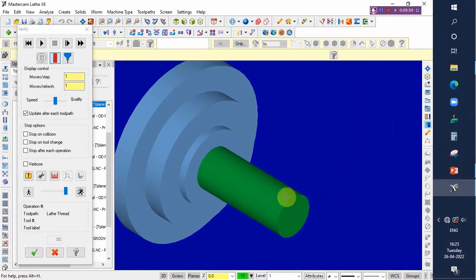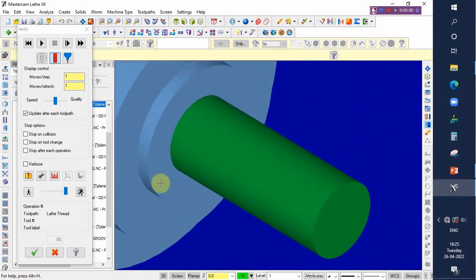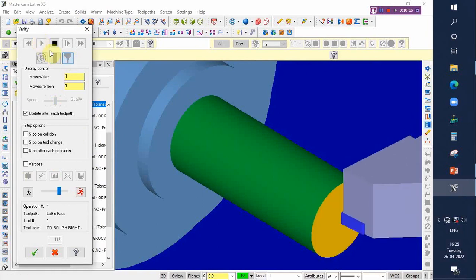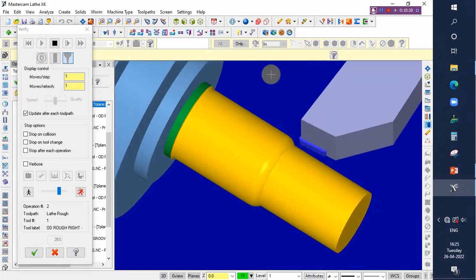Now we can see the simulation. If you want, we can decrease or increase the simulation speed like this. Go to start simulation. If you want to see the tool also, go to this icon, select it, and then go for simulation. If you want, we can rotate the profile and see how that process is going on.